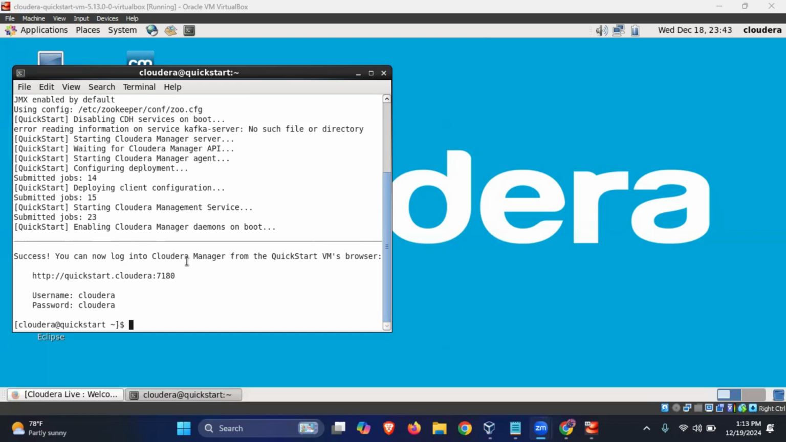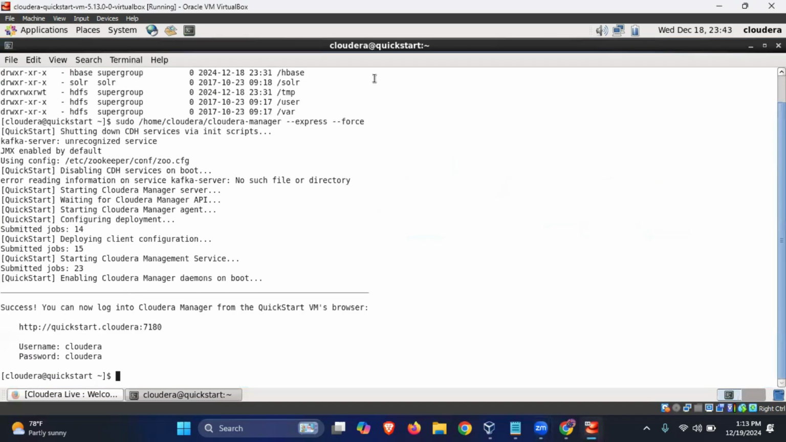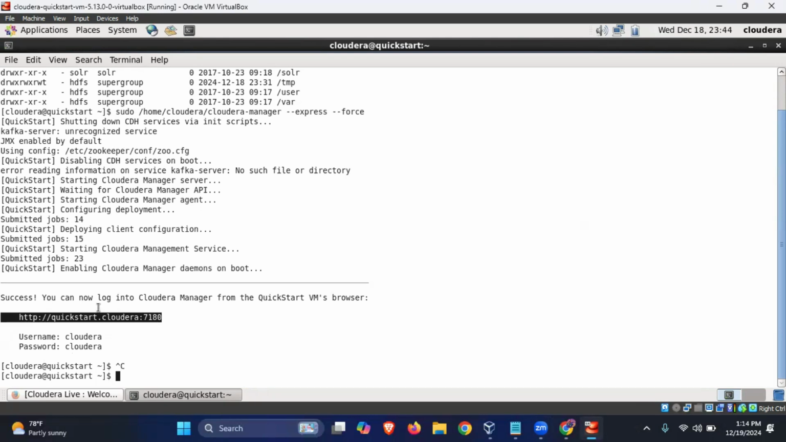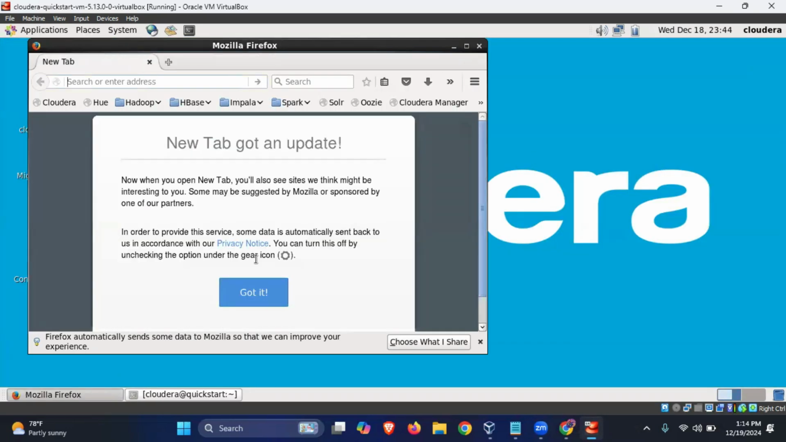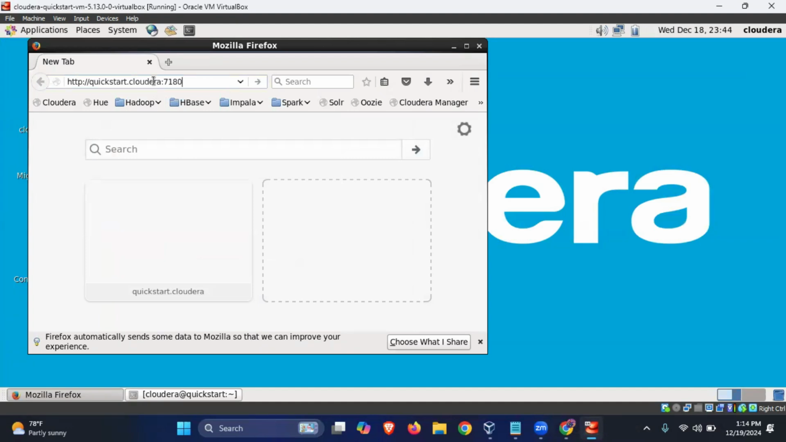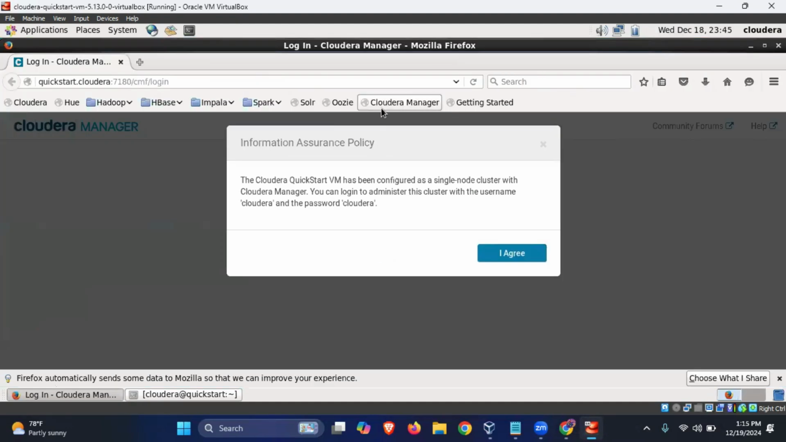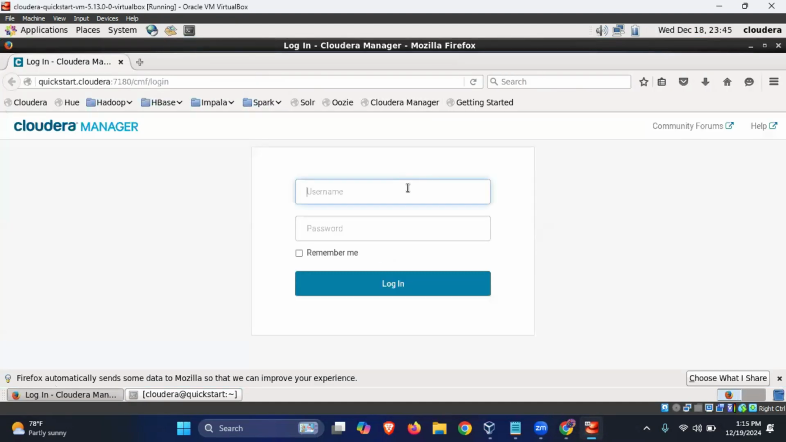Now you can log into Cloudera from Quickstart. So you can go to that browser inside the virtual machine. Username is cloudera, password is cloudera. You need to copy this link, select it, right click, copy. Now open your Firefox. Now you can paste the link here. Now click on I agree. Username is cloudera, password is cloudera.